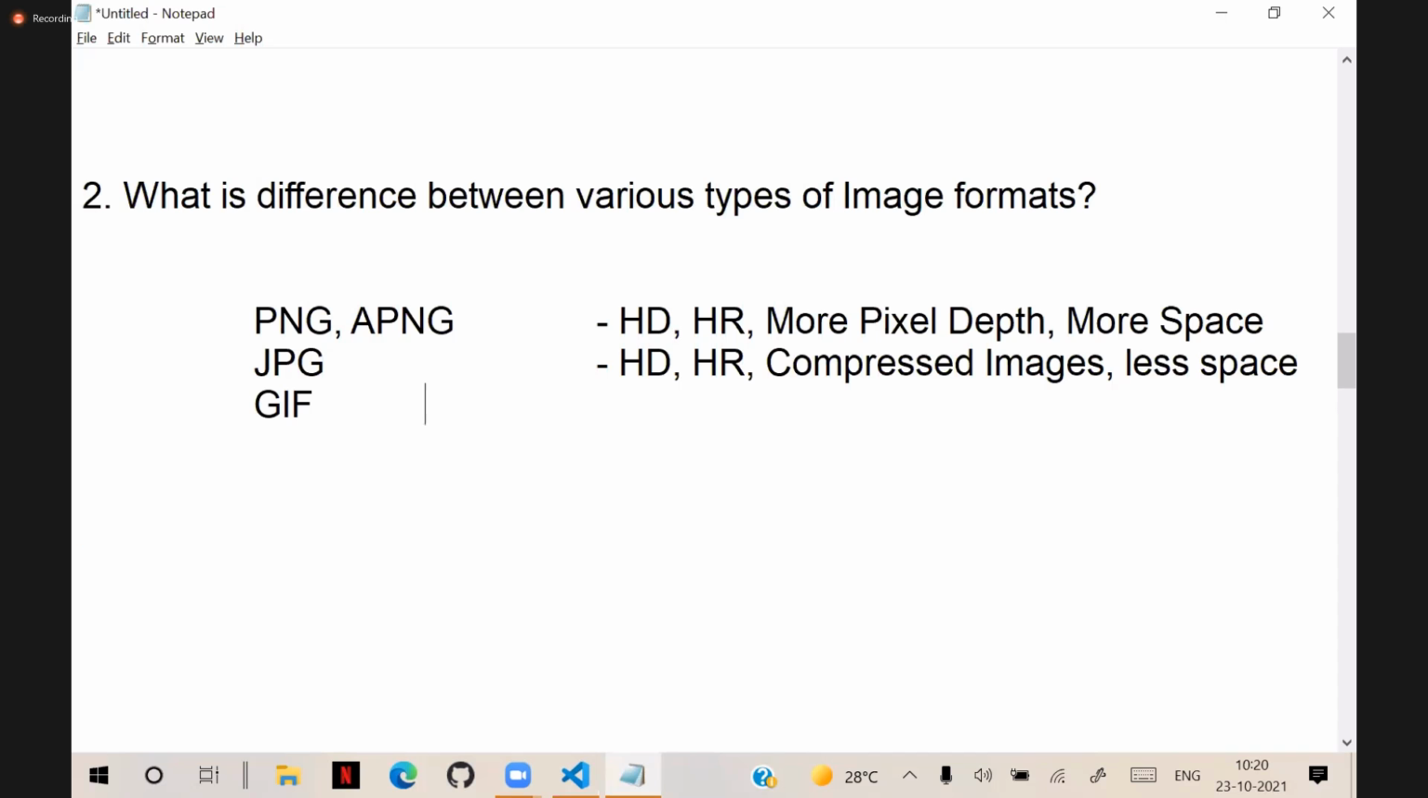Another one: GIF. GIF is low resolution, and GIF is only 256 colors. It will not have many colors. JPG and PNG have millions of colors, but GIF is 256 colors only. And the size is the same as PNG. There is no difference in size.